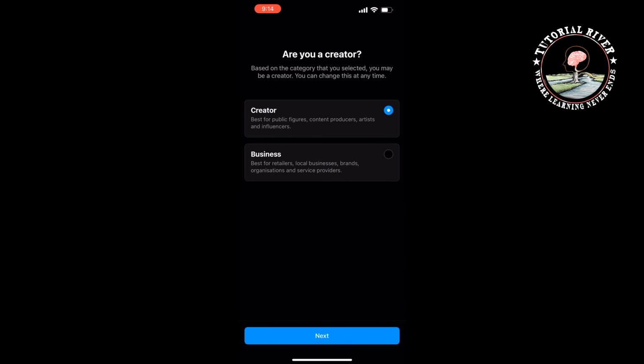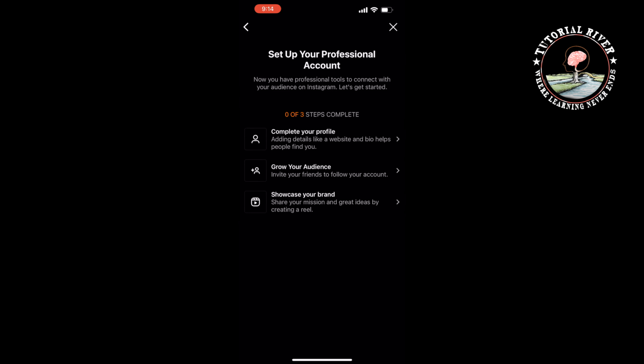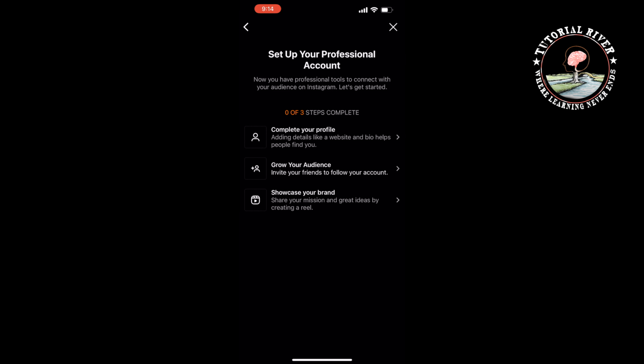Select here, are you a creator or business? Tap on next. And now you can set up your professional account by tapping on these three options. But right now I'm going to skip this by tapping on this cross icon at the top right.